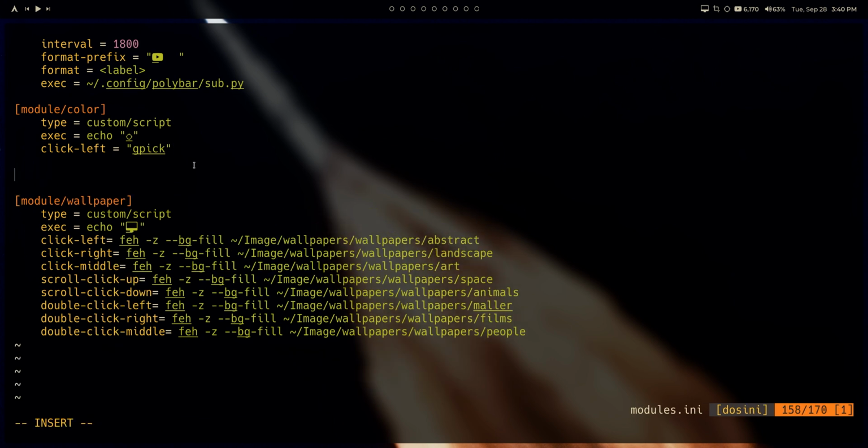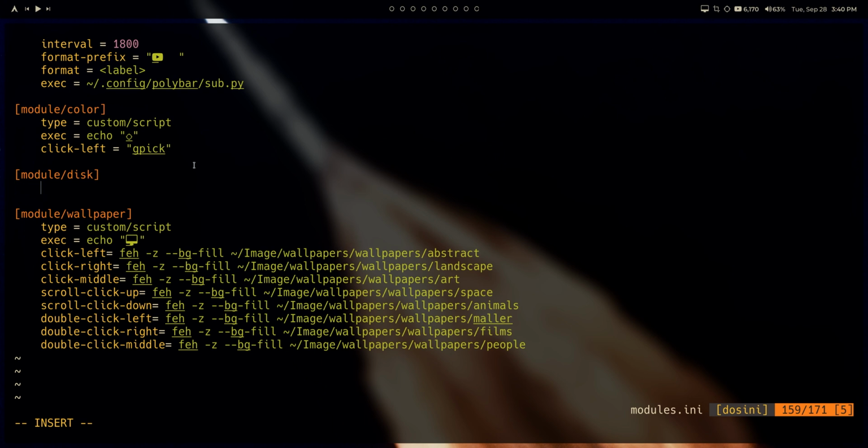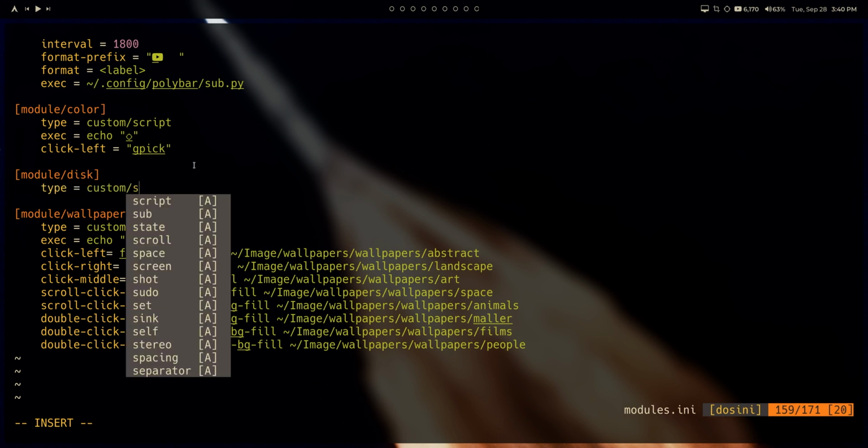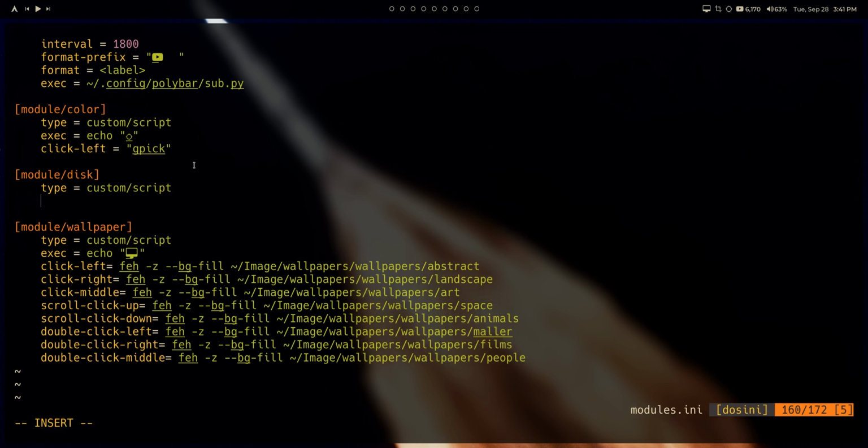And then what I'll do is I'll come down here and let's go ahead and create a new module. So I'll do module/ and we'll give it a name. Disk seems to work fine. And then let's go ahead and we're going to do type = custom/script. We're going to need an interval because we need it to refresh some amount of times per minute, second, whatever. I'm pretty sure this value is in seconds. So you could set it to 1 second. I'm going to set it to 300 seconds, which I'm pretty sure works out to 5 minutes.